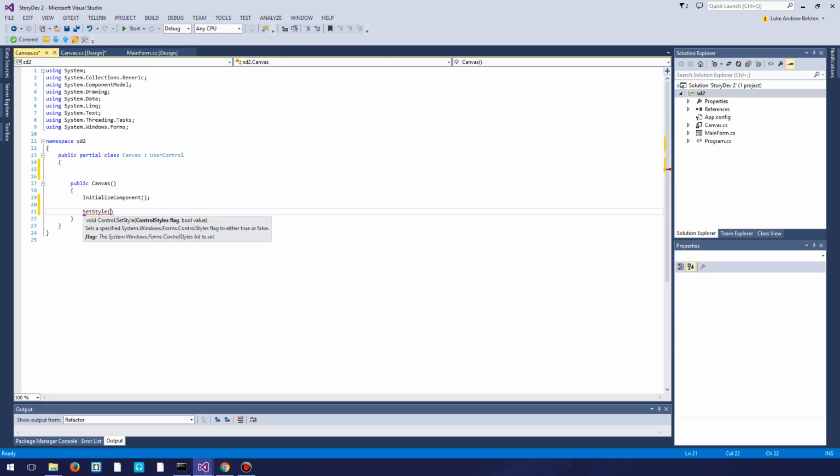Now, the reason why we need to do this is because we want things like double buffering in order to prevent flickering, right? Because if we were to use the paint event without those styles, it would cause flickering and it just looks horrible, right? So we want to prevent that from happening. So let me just go into here a moment so that I know what I'm doing.